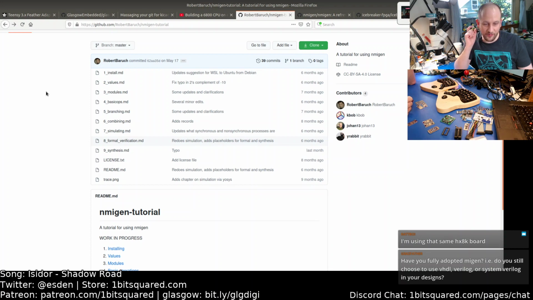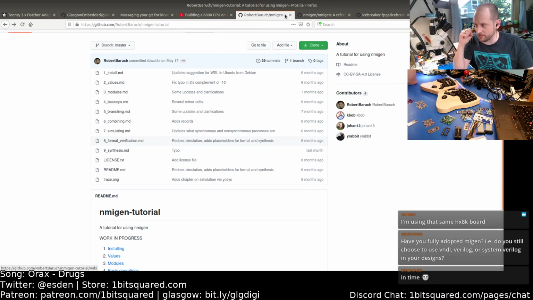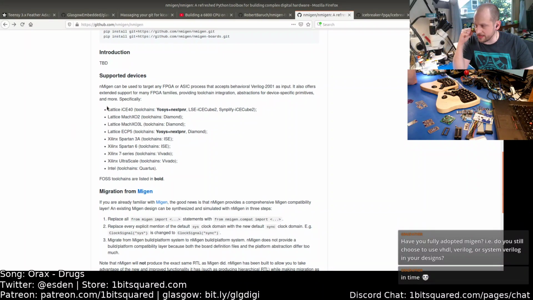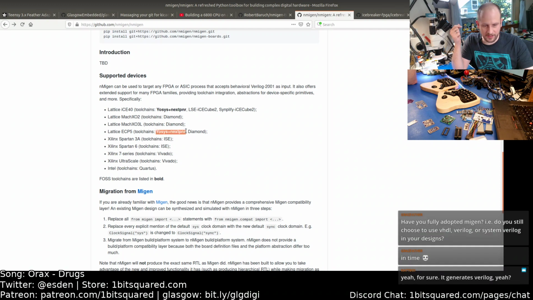Yeah, Ratboy. So you can use this to target a lot of different boards. You are not just tied to one. You can use nMigen with ICE40, ECP5, MachXO, MachXO3, Spartans, 7 series Xilinx, UltraScale, and Intel Quartus stuff. So you don't have to use the open source toolchain backend. Of course, it is the easiest way.